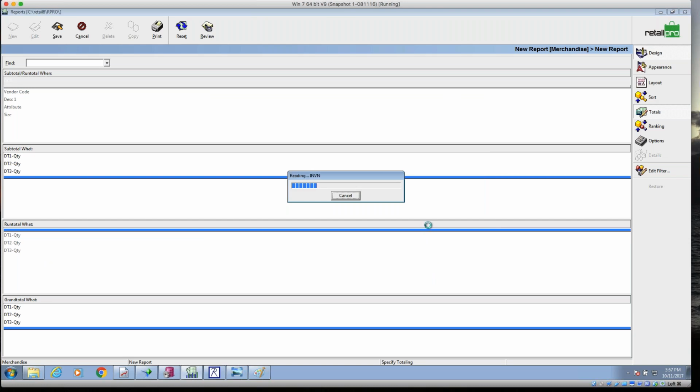And of course, anytime you add on hand to the data types, it has to read the entire inventory.